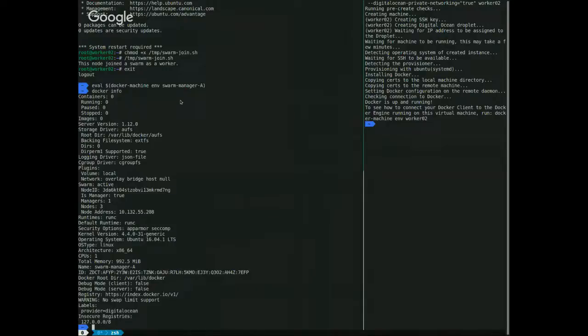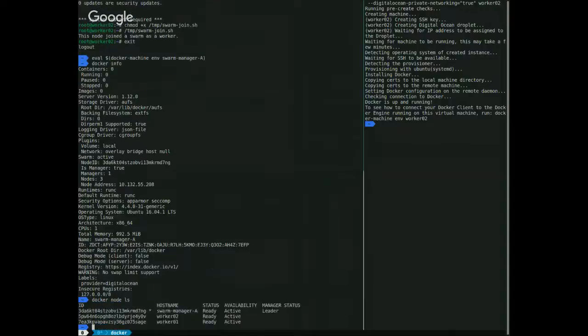Okay, so containers 0, images 0, plugins 0, swarm is active, 1 manager, 3 nodes, and we are cooking. So, Docker Swarm up and running. Let's see, manage nodes on a swarm here. Let's say docker node ls. We should see worker-01 and 02.